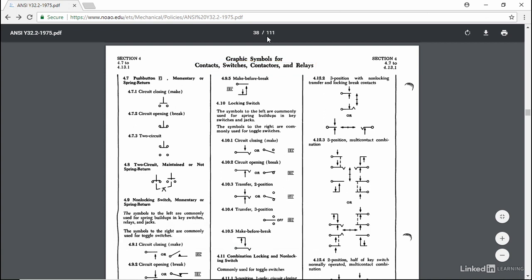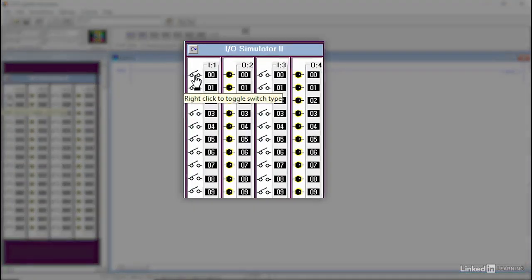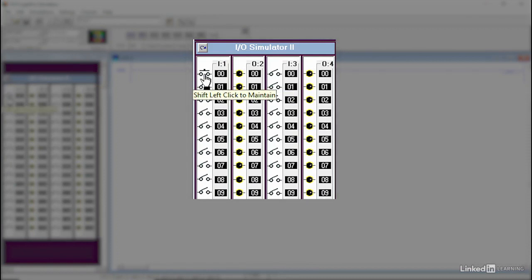This is the example that we covered for the push button, a normally open push button contact, and a normally closed push button contact. In the simulation software, you can change the type of the contact by right-clicking on the device. When you right-click, this is a normally open push button. This is a normally closed push button. A normally open switch. A normally closed switch.